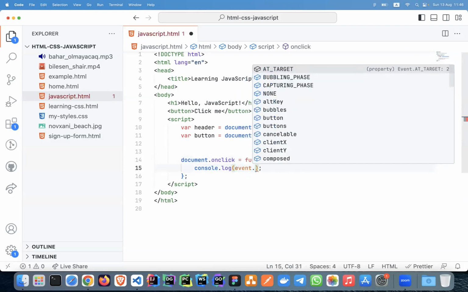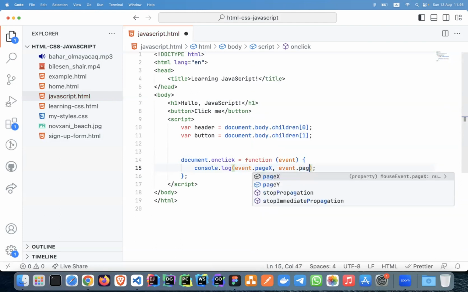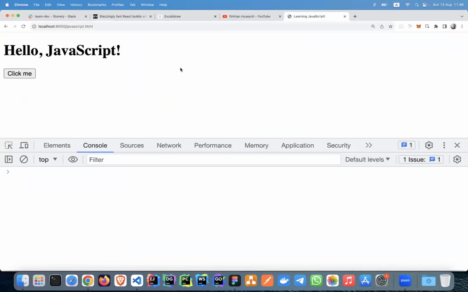Event.pageX, event.pageY. For example, click. I clicked at this point, X is 299, Y is 81. For example, if I click here, Y will be 2 because I clicked at the very top of the page. If I click here, X will be 3 because I clicked at the left of the page.